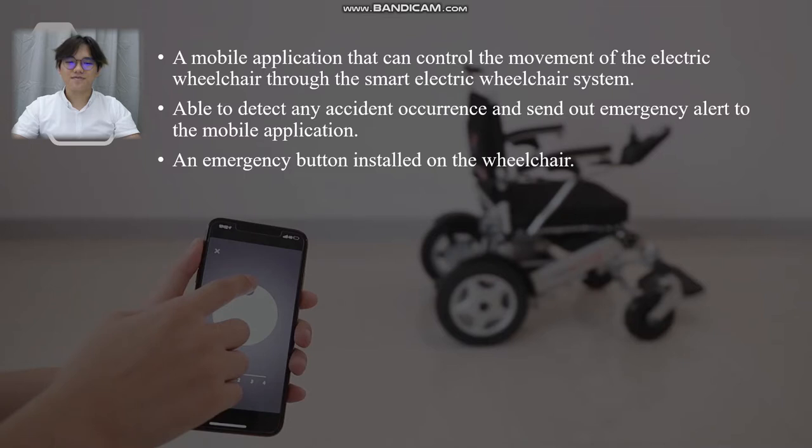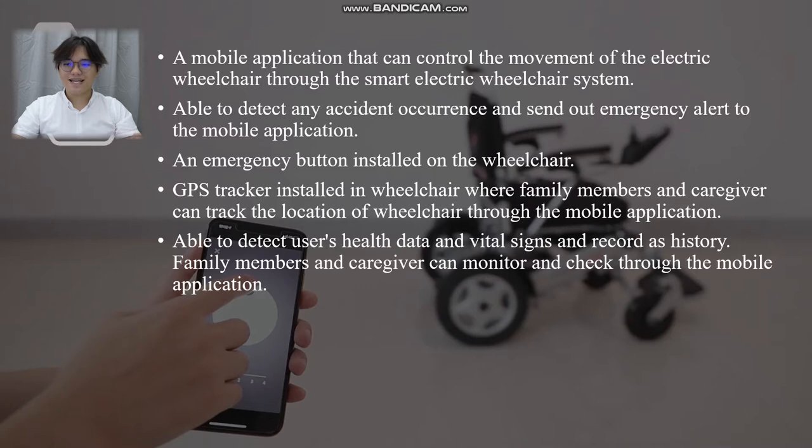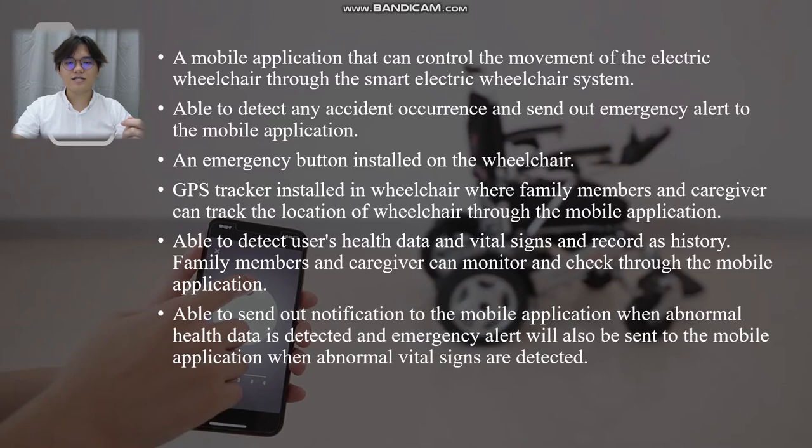Fourth, the system has a GPS tracker where family members and caregivers can track the location of the wheelchair through the mobile application. Number five, the system can detect the user's health data and vital signs and record them as history. Family members and caregivers can monitor and chat through the mobile application. Lastly, number six, the system is able to send a notification to the mobile application when abnormal health data is detected, and an emergency alert will also be sent when abnormal vital signs are detected.